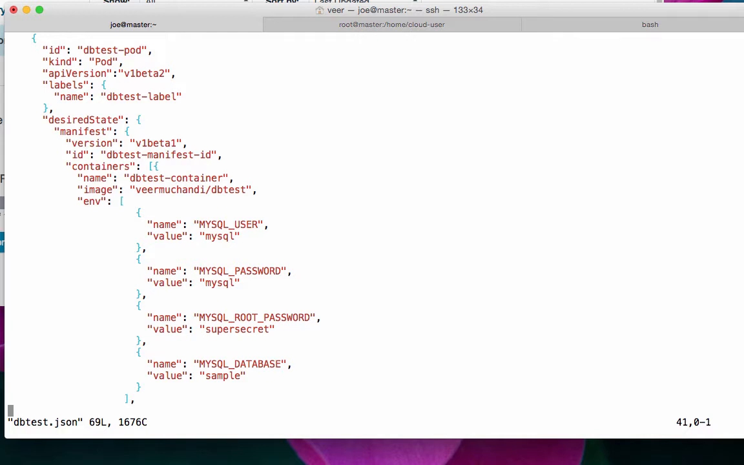This time again, it's going to be very similar to what we used last time. We're deploying a container called dbtest container inside a pod called dbtest pod with the label of dbtest-label, right? And the image we are using this time is veer muchandi/dbtest. Now, when we are instantiating this container, we are setting some environment variables here, and the root password is super secret, and the MySQL database is sample, and these are what are accessed by our application inside the code.